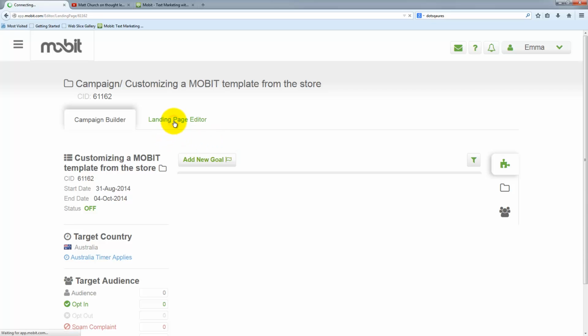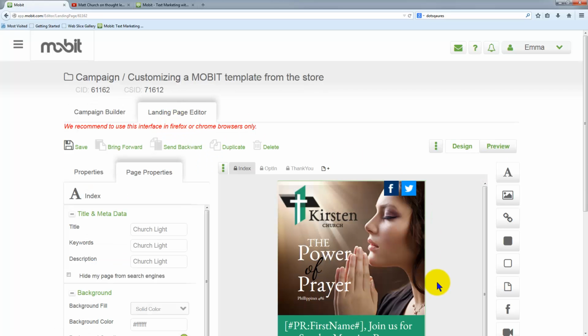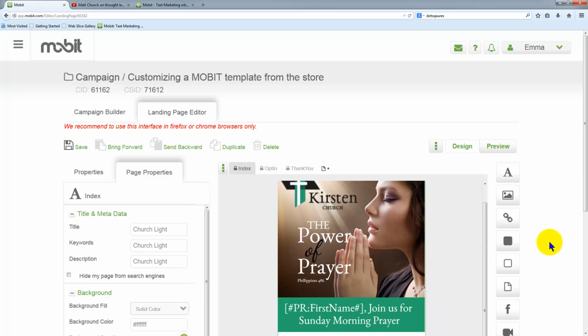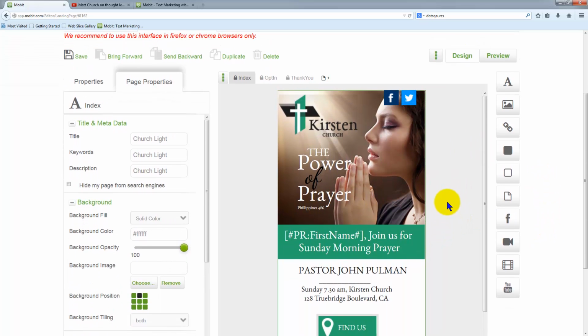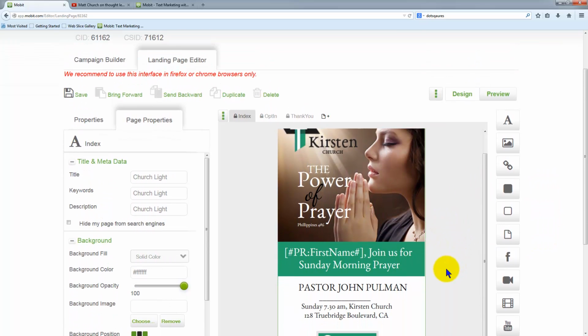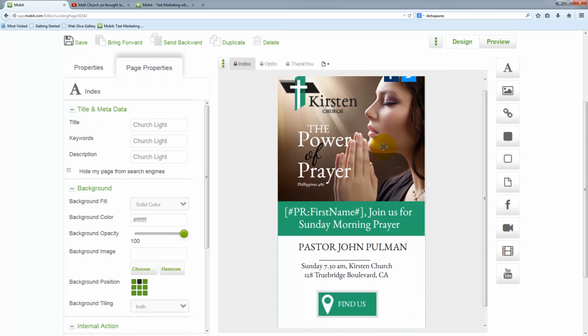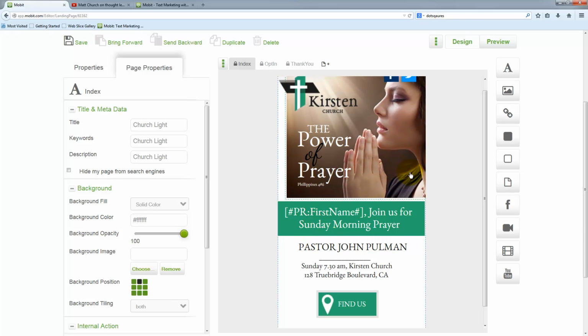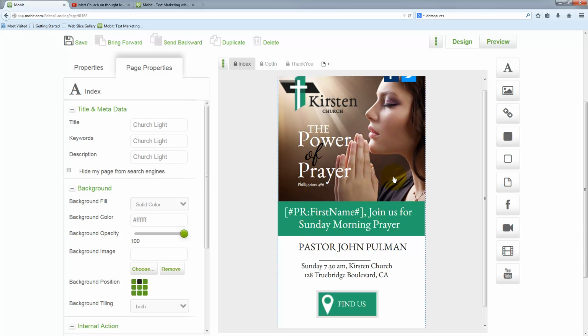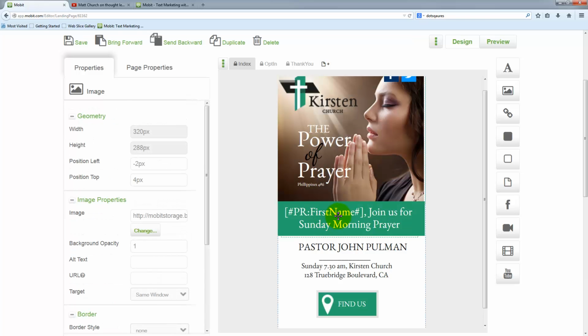So click on the landing page editor and we will see the awesome template that was designed by, now who designed this? I should know who designed this. I think it was Belinda. She's an absolutely fantastic designer. So any of this information here, of course, can be edited. These are just images. This is just text.